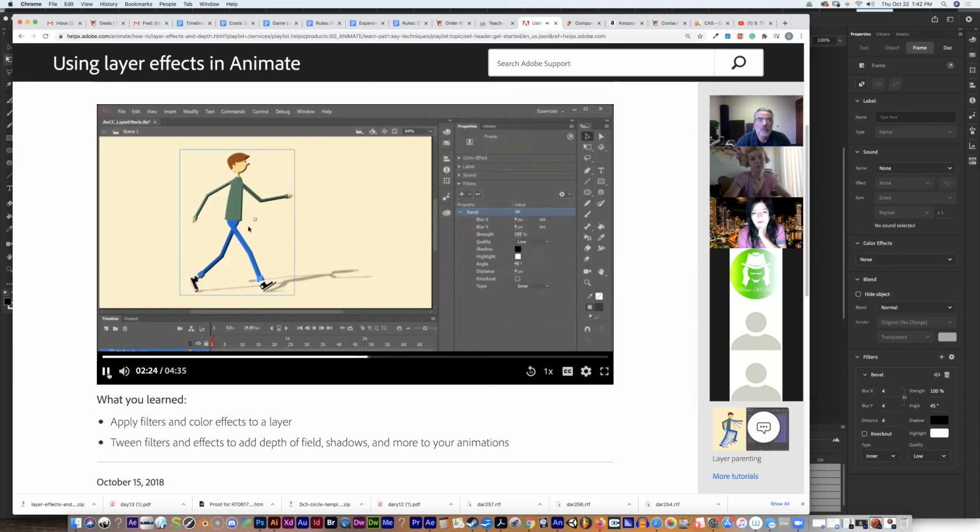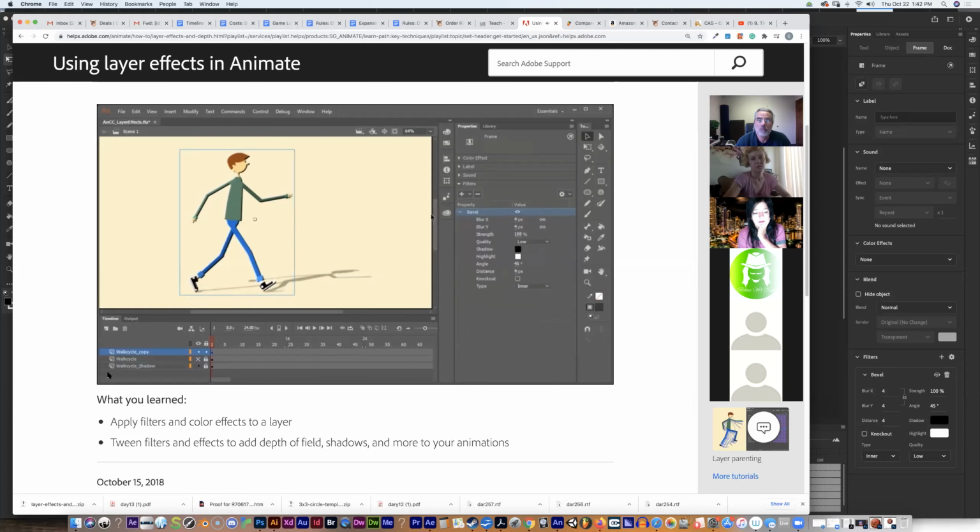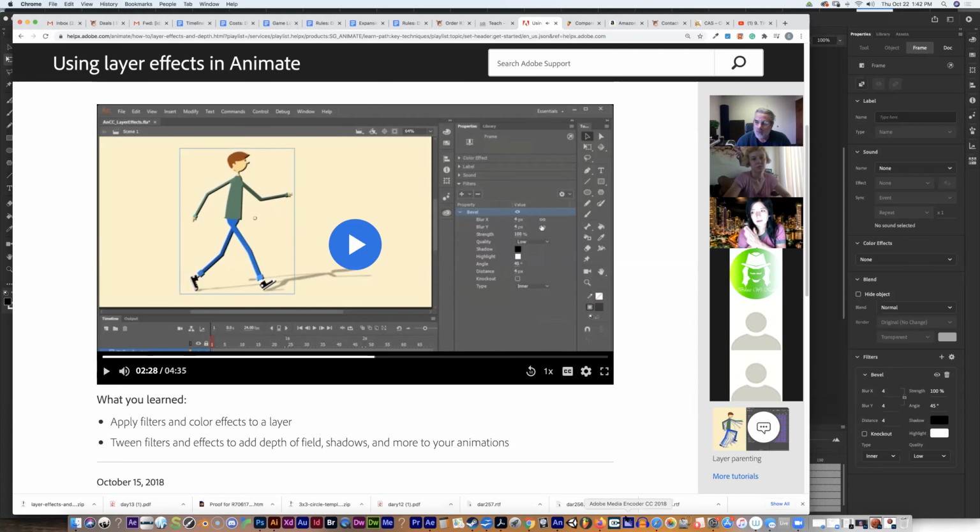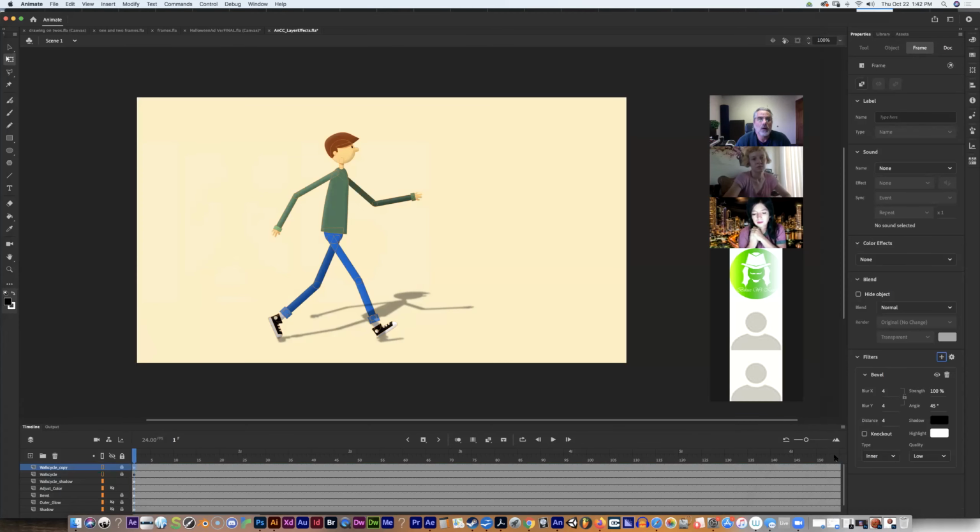So with the default settings, this is what the bevel looks like, but let's soften that a little bit. Now, okay, I'm not seeing much of a bevel on mine. Maybe it's because my character's locked. Let me unlock it, click on it again.